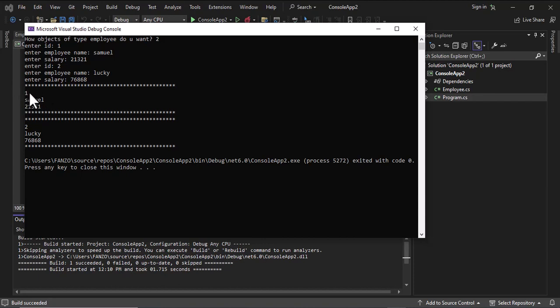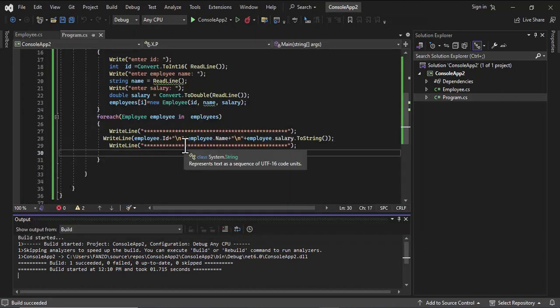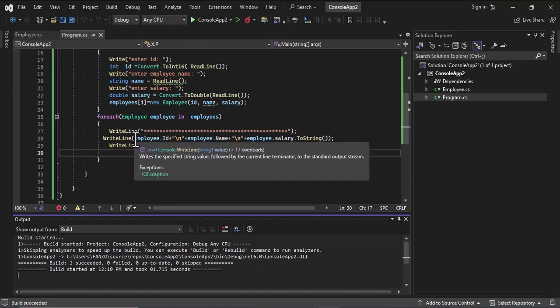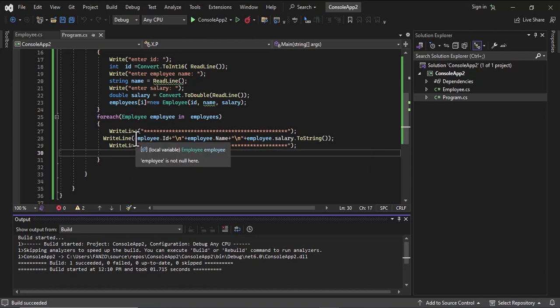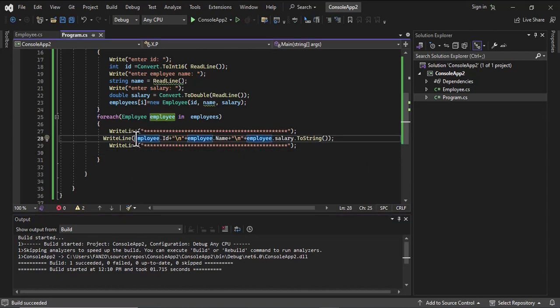We have 1, the first object, 2, the second object. And now I want us to look at something here. We have the ID, and you see that we don't have any strings in here, so we can just try to make things a little bit nicer. We can say ID, and then it will print the ID for us.